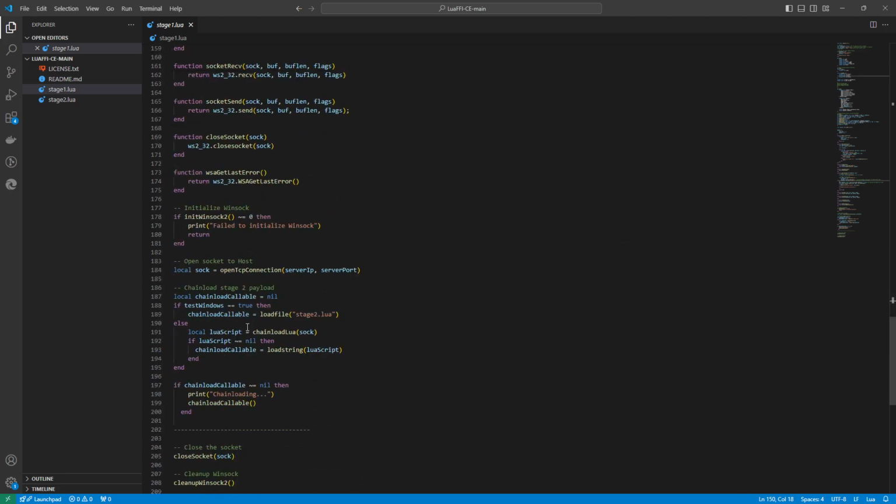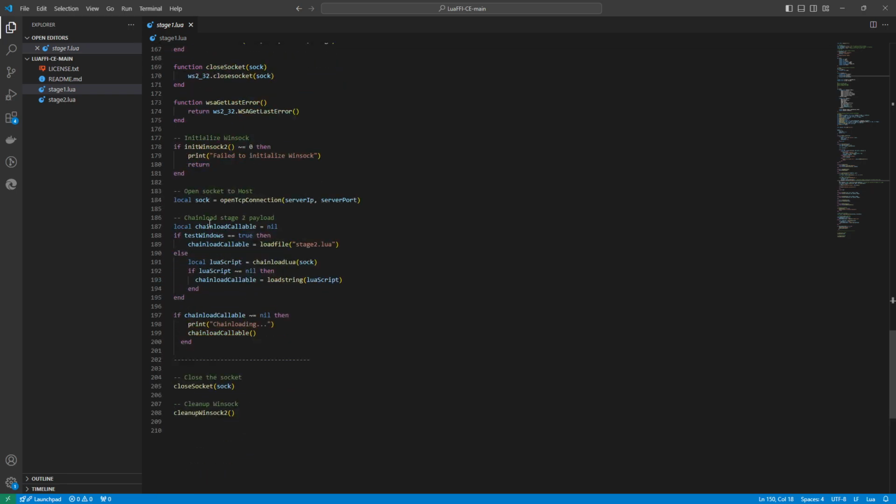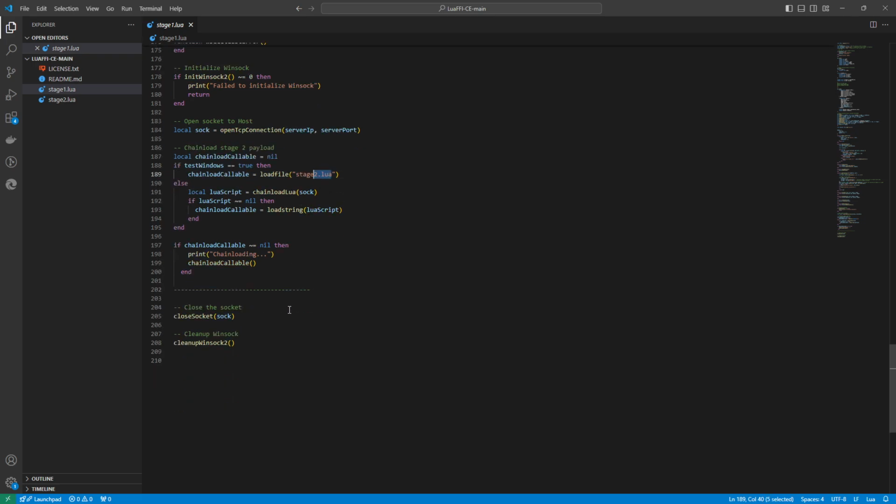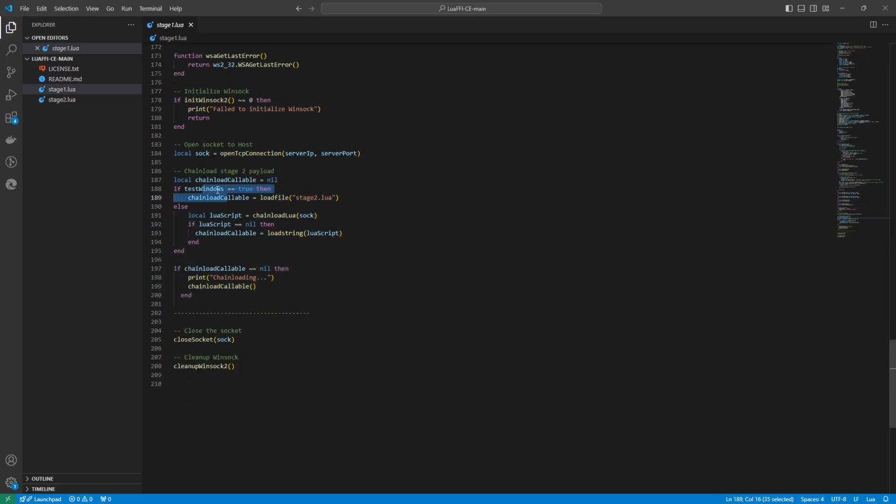And the actual execution comes here: if it's loaded, then it's checking the socket and can do the staging, like chaining the stage 2.LUA at that point. So this is for the test window, so it can do that, then it can run this script. Otherwise it can load the socket, and if not, then it can load the LUA script itself.